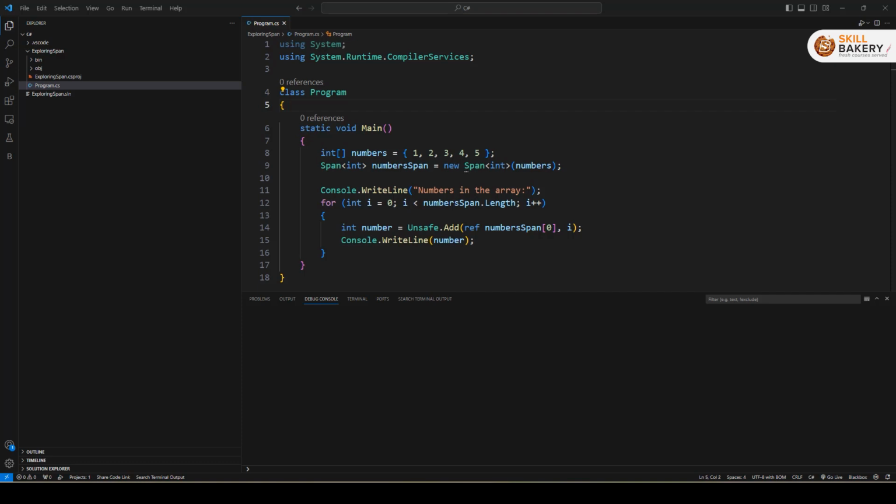In today's video, we'll be covering a very special data structure called span. It is designed to represent a contiguous region of memory, allowing for efficient and safe manipulation of data without the need for unnecessary copying. Spans are especially useful when working with low-level memory operations, like parsing data and improving the performance of code that deals with arrays or buffers.